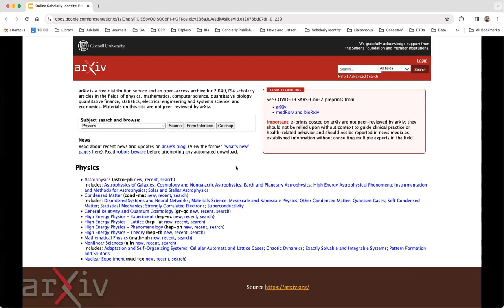Here is the homepage of arXiv. We don't have time to talk about arXiv today, but it is another place where you can go to post preprints that offers you the ability to create an ID and a unique identifier so that all of your stuff can be brought together in one place.